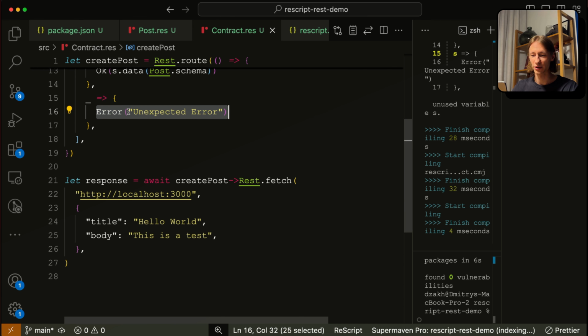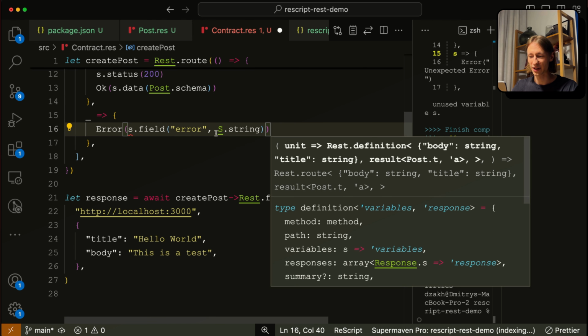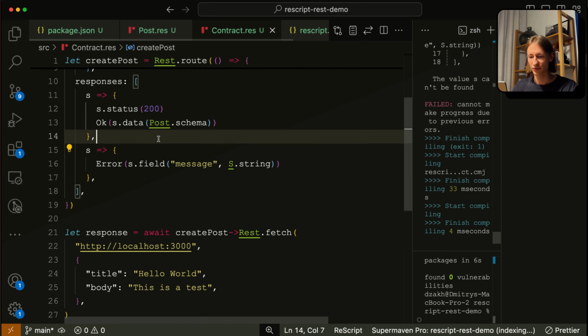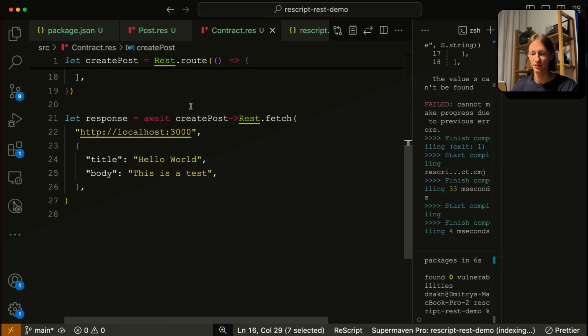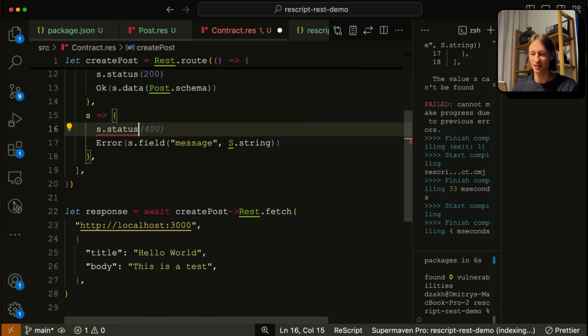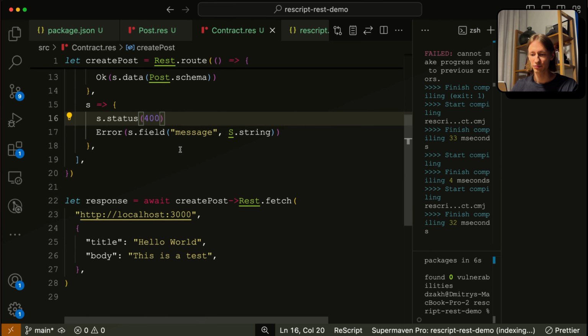Also, we can make it a little bit more interesting and make the message dynamic. For example, on the server, we'll be able to provide a plain string, and it will send it as a JSON body with the message field. And we can also, for example, say that it is going to be status 400. Okay, I think let's keep it as it is.